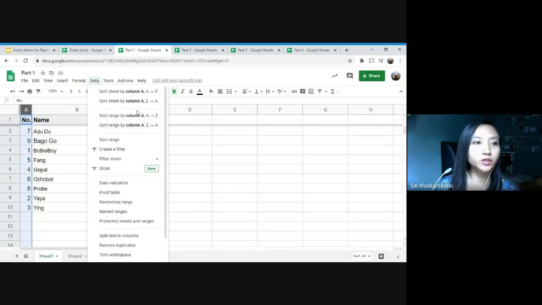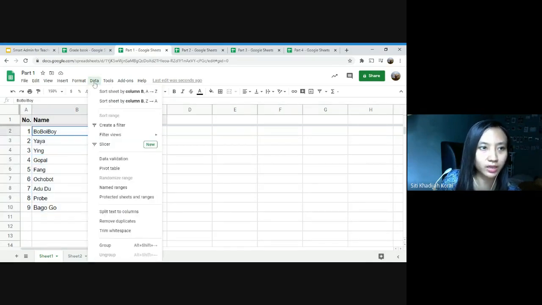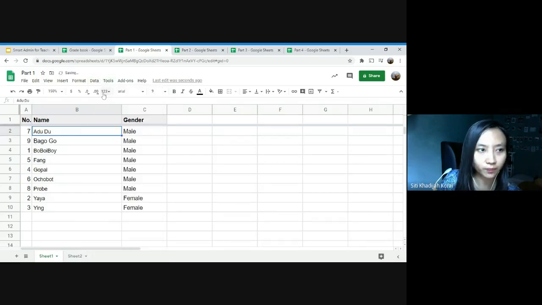Instead of choosing this one, kindly ensure that you choose this one, because if you choose sort sheets by column A to Z, it will change it back to 1 2 3 4 5, because it will sort according to the number, but we want it according to the alphabet. That's why we do this. Again, just quickly: data, A to Z. So now we want only the number to be moved, only the number.